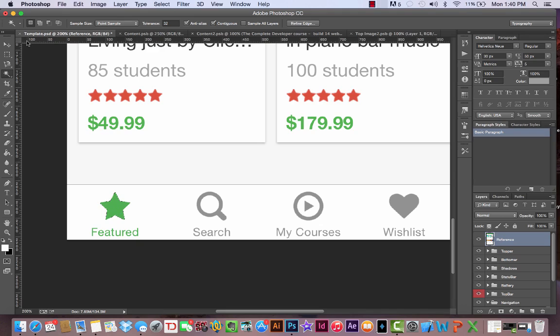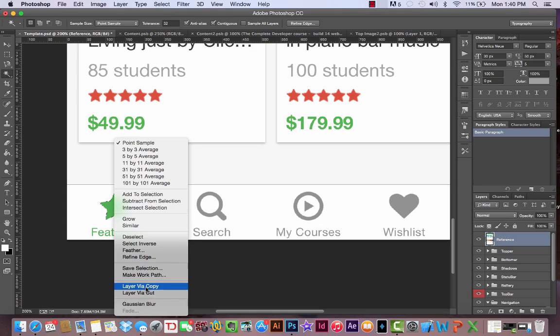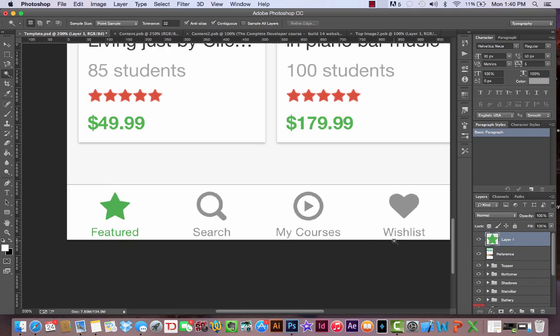Now instead of dragging this with our move tool into another document and creating a separate layer, we can also just right click, move down here and click layer via copy. And that's going to make it its own separate layer on top of this reference layer. So we can name this star. There we go. And I want to move this down into the appropriate folder, which is the navigation folder.